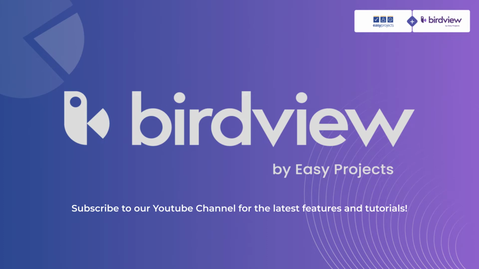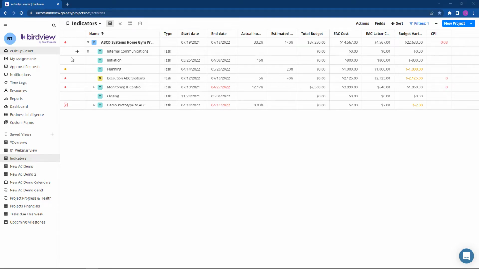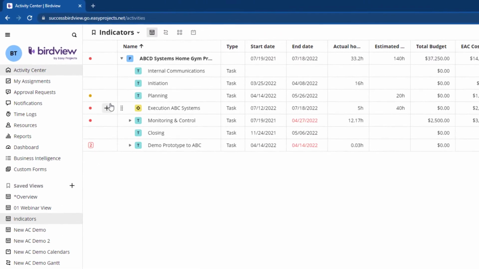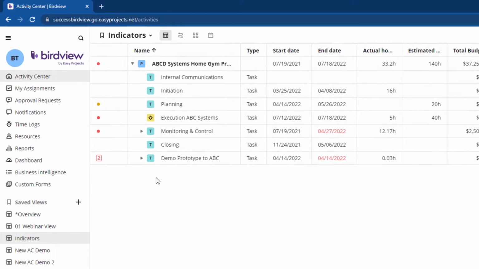In this video, we'll explain risk indicators in the Activity Center and their role in identifying areas that require attention. Risk indicators appear in the far left column beside projects and activities when something is not complete on time and/or exceeds financials such as cost, budget, labor, or expenses.